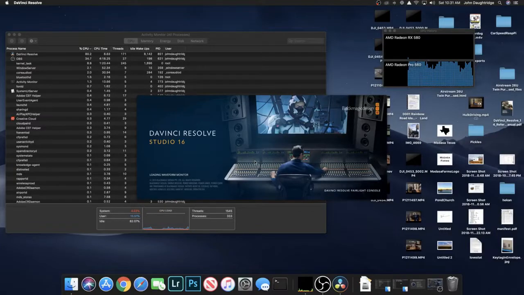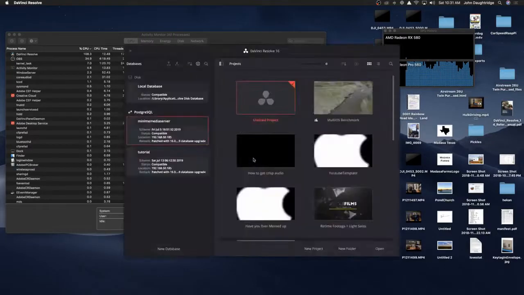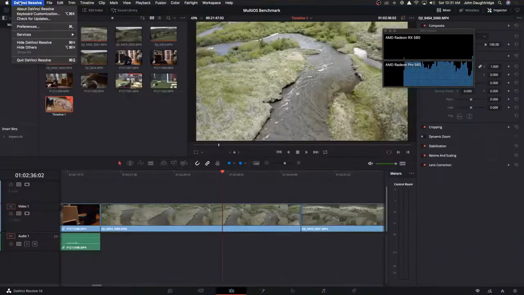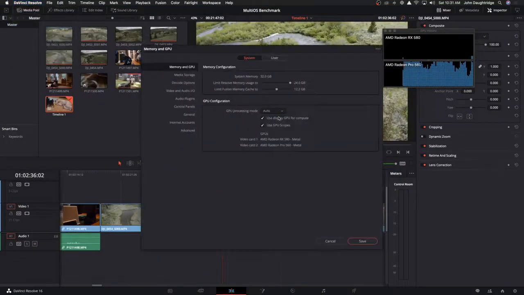Firing up DaVinci Resolve Studio, it's beta 7. I have to say it's been running extremely well. It's quite quick here on the Mac with just the Radeon Pro enabled. Checking my settings, you'll see in the preferences under memory and GPU, I've got it set to auto and use display GPU for compute. It's using the Metal framework, that is the macOS Mojave UI rendering engine, and it's using it across both graphics cards.